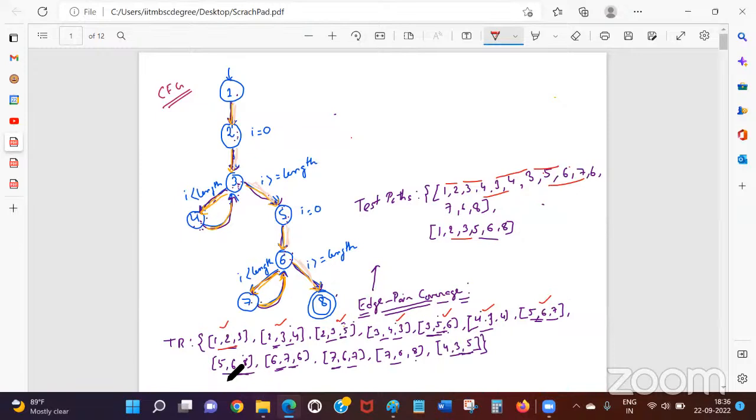Now I have 5, 6, 8. Where is it getting covered? It is getting covered over here. Right? Now we have 6, 7, 6, which is getting covered here. We have 7, 6, 7. We have 7, 6, 8. Yes. We have 4, 3, 5. Yes. So you're getting everything covered.